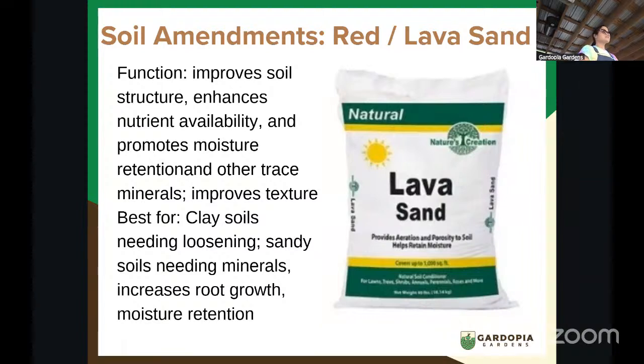The other one I want to give a huge shout out to, and this is what we also use with Gardopia, is lava sand or red sand. And that's exactly what it is. It's crushed, cooked lava. It's not a true sand, but it improves your soil structure. What I do not recommend is you get really happy with lava sand because it does a lot of great things for your soil, and you put a thick layer on top of your soil. It's going to act like concrete once you wet it.